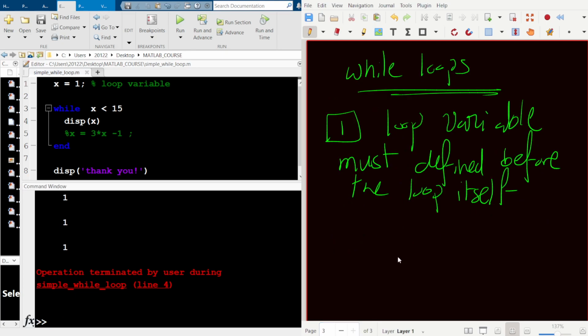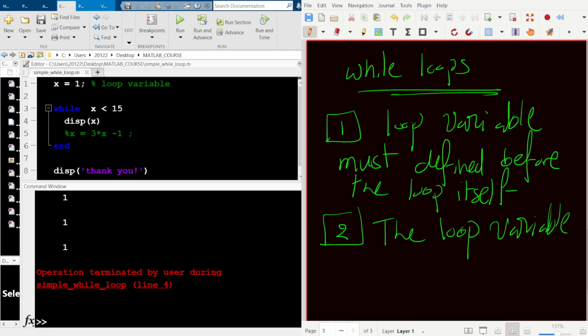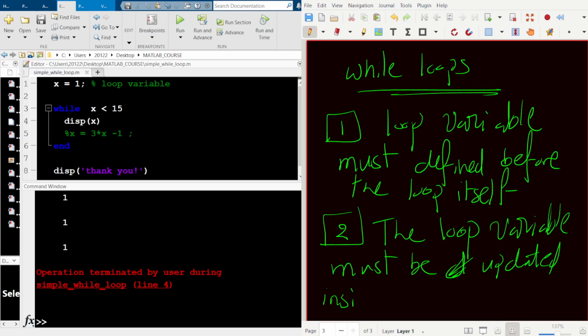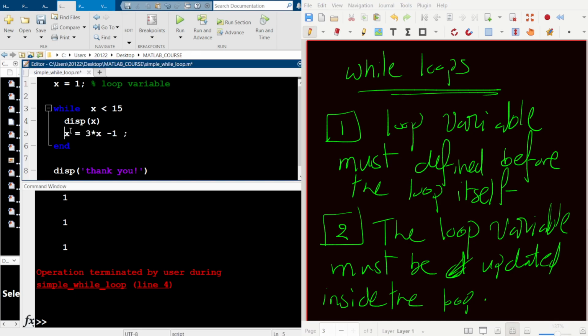So that actually highlights the second important thing about while loops. The loop variable, which in this case is x, must be updated inside the loop, or otherwise this is going to be an infinite loop. So let's restore this back again. Now this loop works fine.